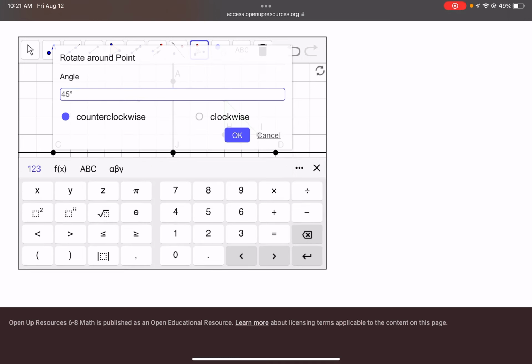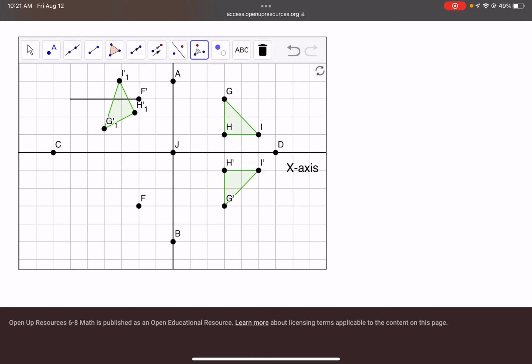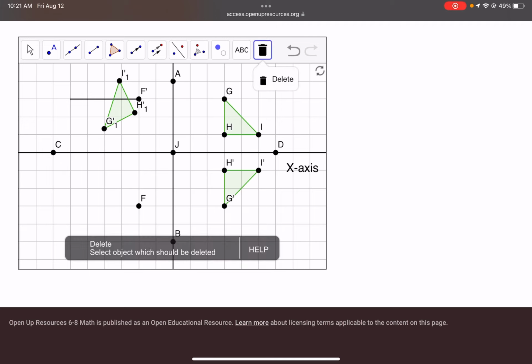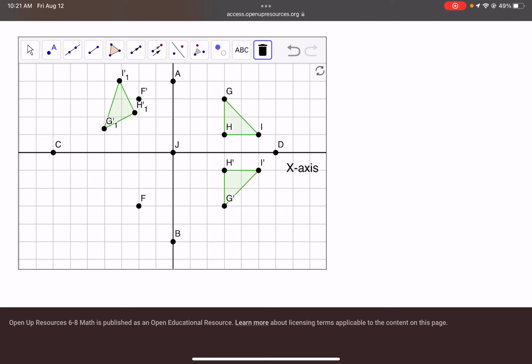So let's take our figure, rotate it around the origin. And I would actually like to rotate it 90 degrees. Counterclockwise is fine. And then there you go. So if you click trash, then you can trash individual items. So it took triangle GHI and it rotated around the origin 90 degrees. And that is rotation.